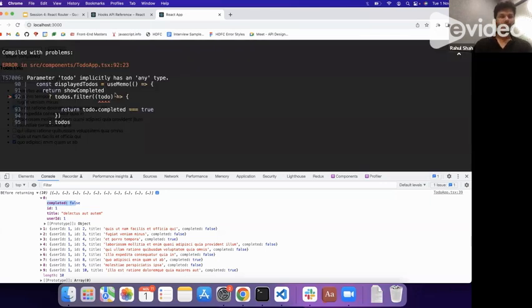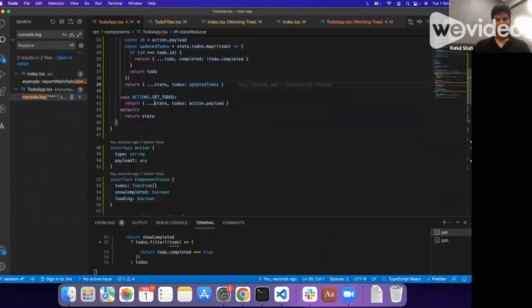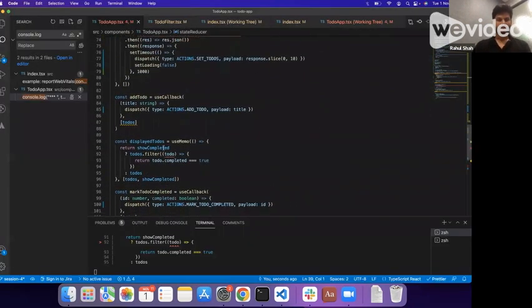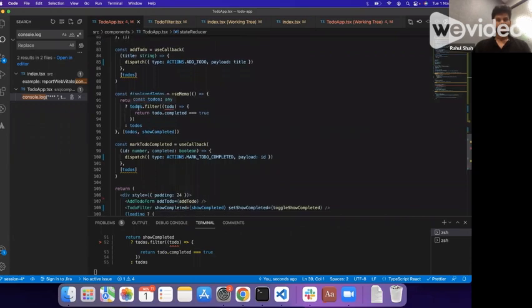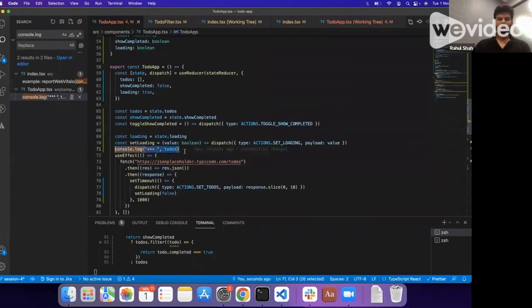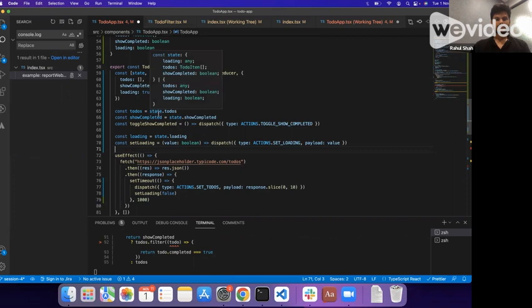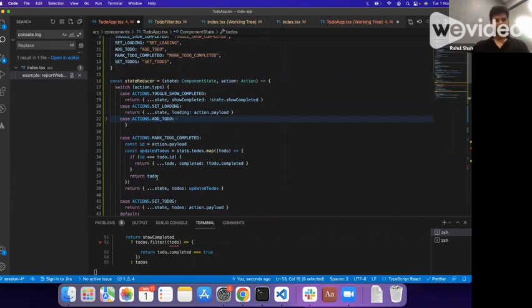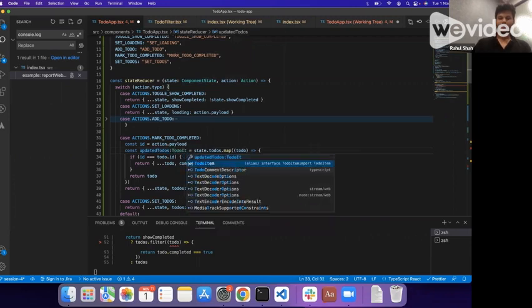And now what is the problem here? Parameter todo implicitly has any type. Right? Why is it showing todos as any? State.todos, todos as any or what? We had typed the payload, maybe that's the reason. Good point. If that were the case, then here it is. So let's set this to todo item array.